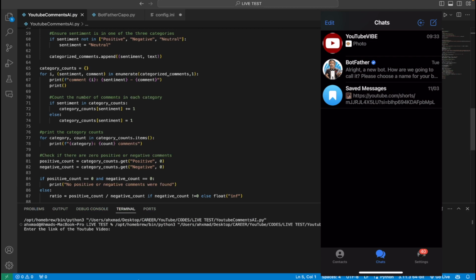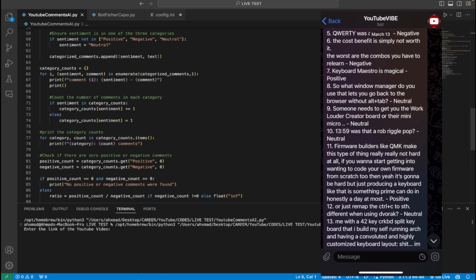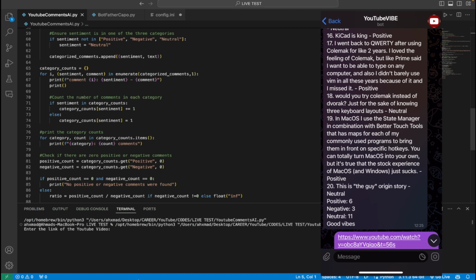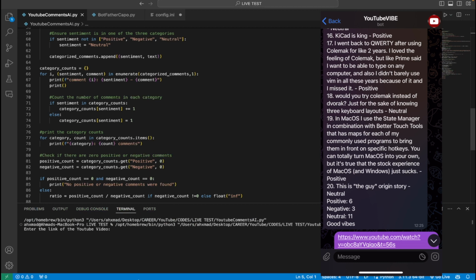In this video, I am going to create a Telegram bot that can take any YouTube video link and return the latest comments. Not only will it return the comments, it will perform a sentiment analysis on each one of them using OpenAI's API. So for every one of them, it will tell us whether it is a positive, negative, or neutral comment based on the parameters and prompt we give it.